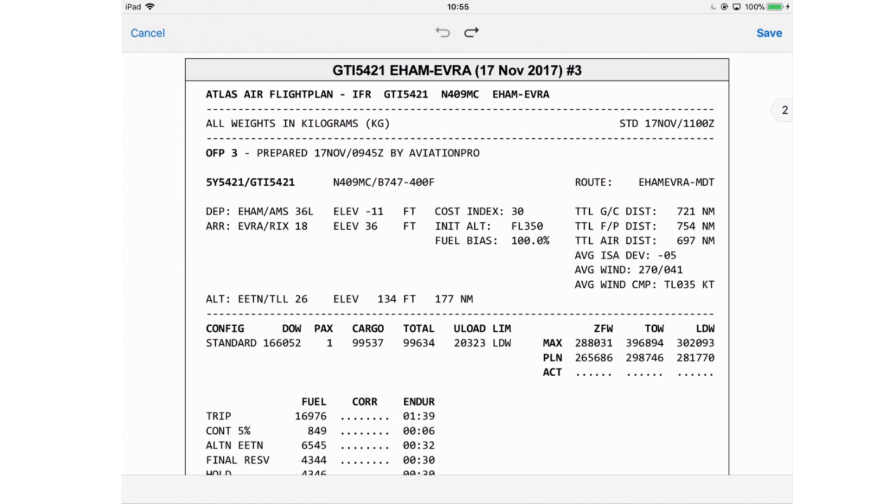We have our route, and then we have some distances. So first of all, we have the Great Circle distance, 721. That's kind of the distance between the two airports over the ground, just a direct line. The flight plan distance, including all the waypoints and the routes that we're going to take, and the air distance, that's the distance that you would travel through the air.